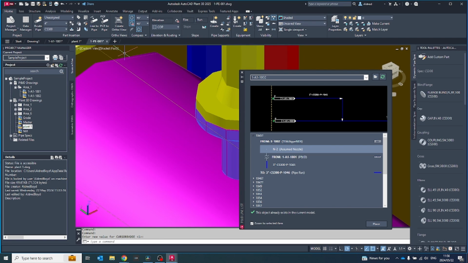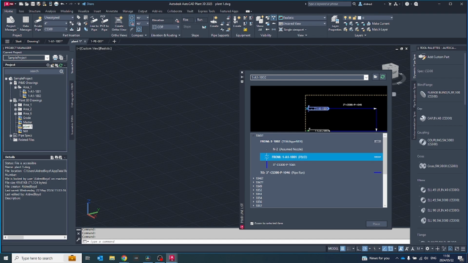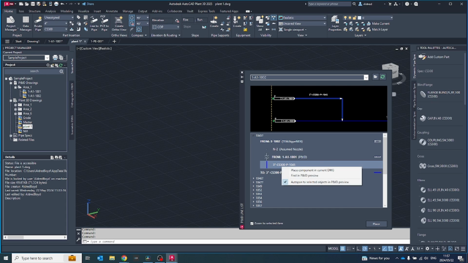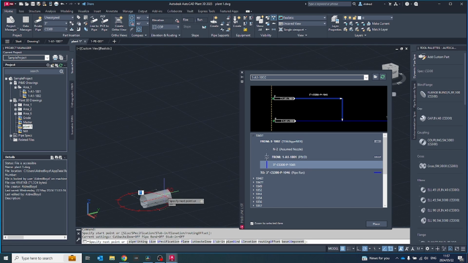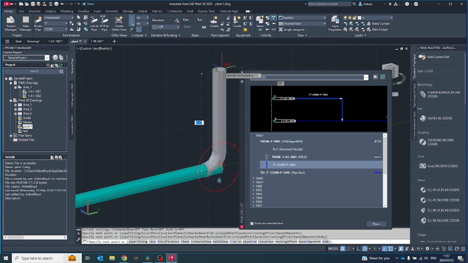Okay, there we go. So great, even coming from a different P&ID, it's picking up that off-page connector over there, which I think is fantastic. So there you've got your right click, Place in Current DWG, and you can see I can start doing my piping to wherever I need to do it over here.